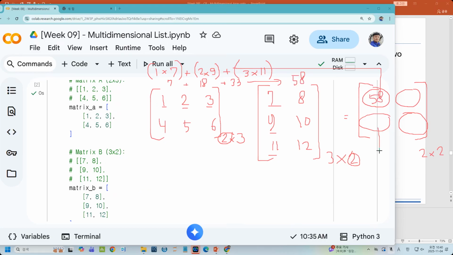What is the value of this one? Here will be 4 multiplied by 7, plus 5 multiplied by 9, plus 6 multiplied by 11.